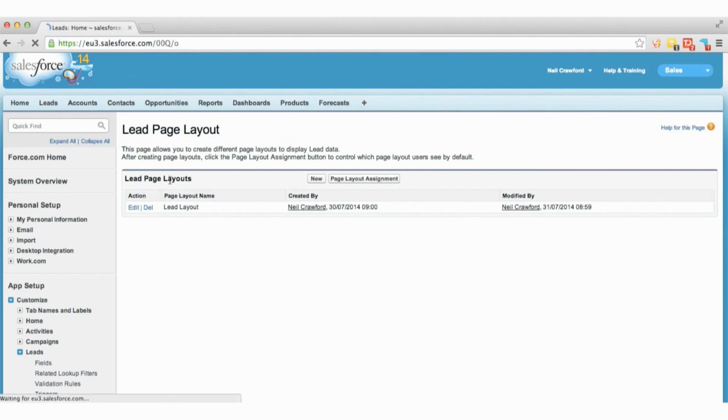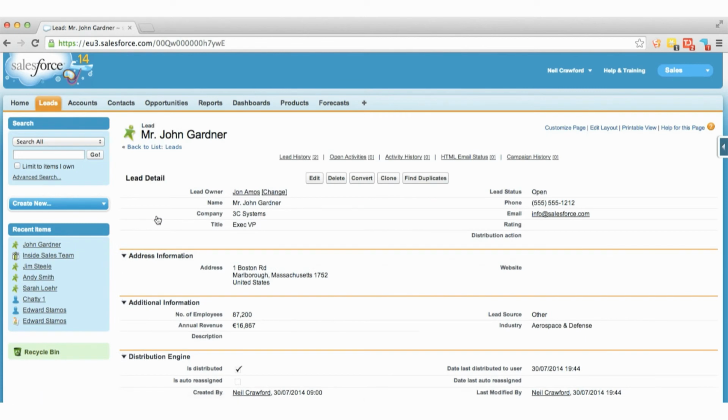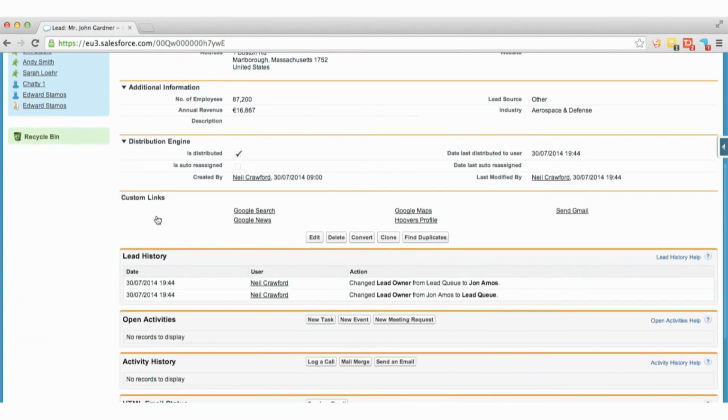Okay, so now if I go back to my lead, you can now see the lead history. So we can see the lead moving from the lead queue to John Amos, and then it's been put back into the lead queue manually. So you can see whatever history's been happening, you can see each step in here, so it's very useful to have.